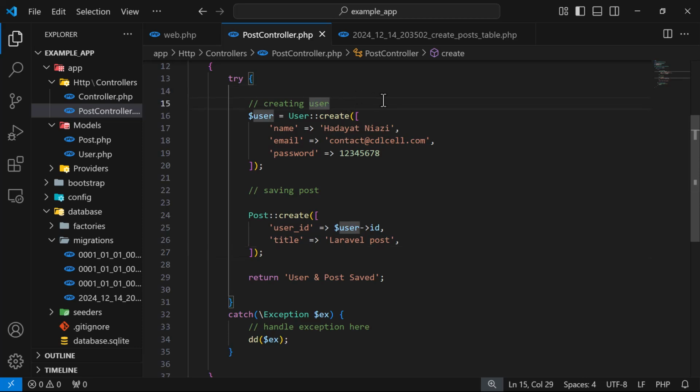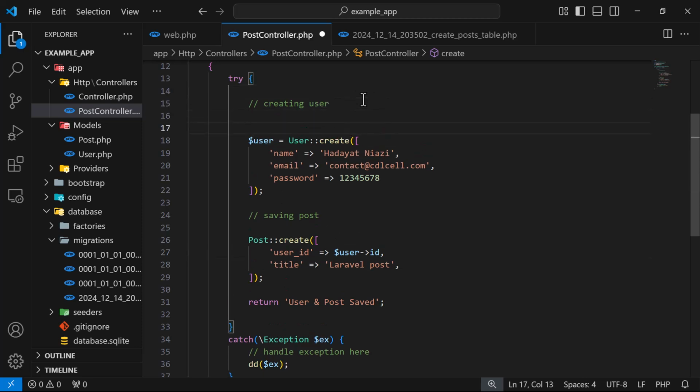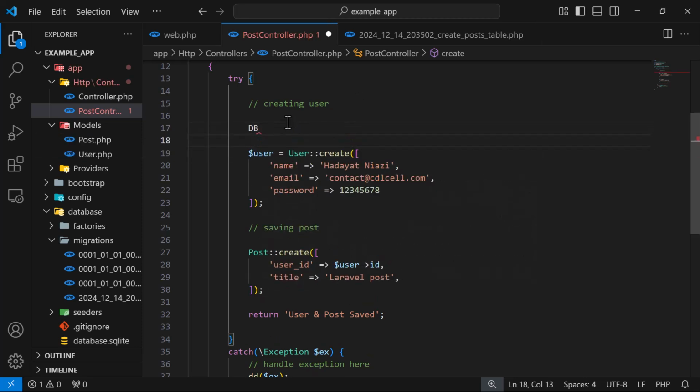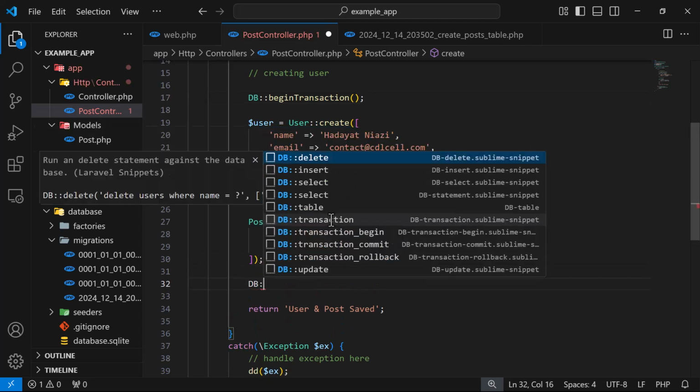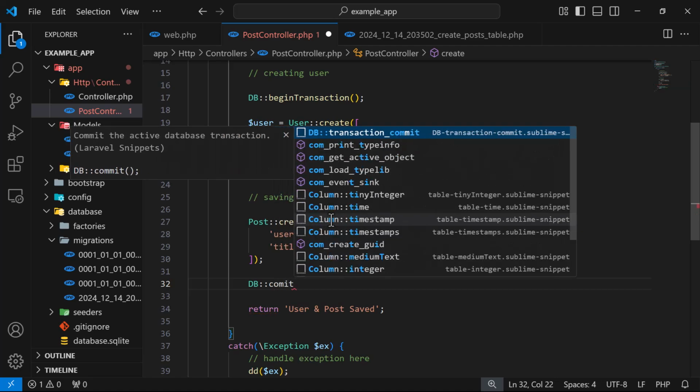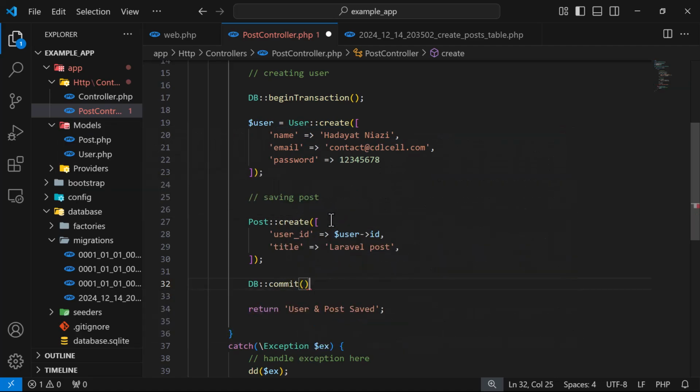It's very simple. Here you need to write DB, the DB facade, and then you need to type here beginTransaction. After that, inside of this transaction, you need to tell it where it should commit. So here you need to type DB::commit, and after that it will commit.